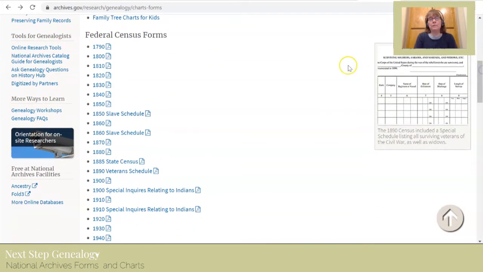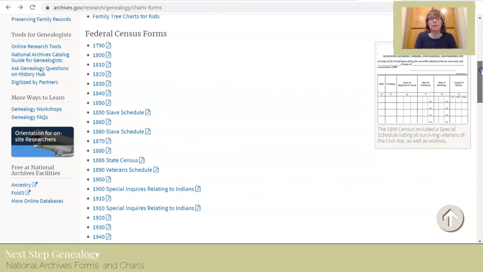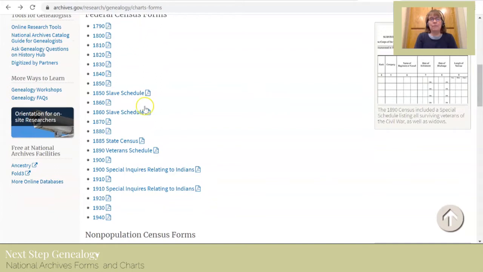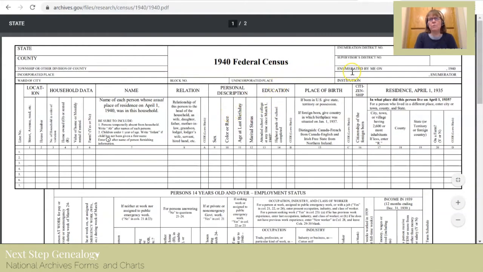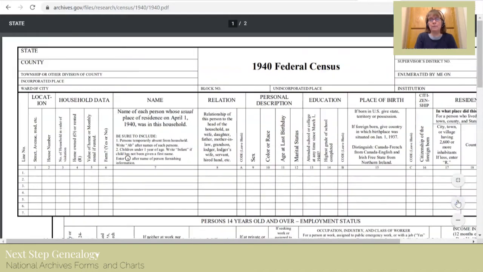As we scroll down, you'll see the federal census forms, and there's really charts for things that the National Archives houses. And so, census, that makes sense. We can start from 1790 at the top, and we have links going all the way through 1940, our most recent census that's been made available to the public. And so we can bring that up, and it is in the form of a PDF. And so we have our usual PDF navigation tools. So I can make this bigger by just hitting on the plus sign.